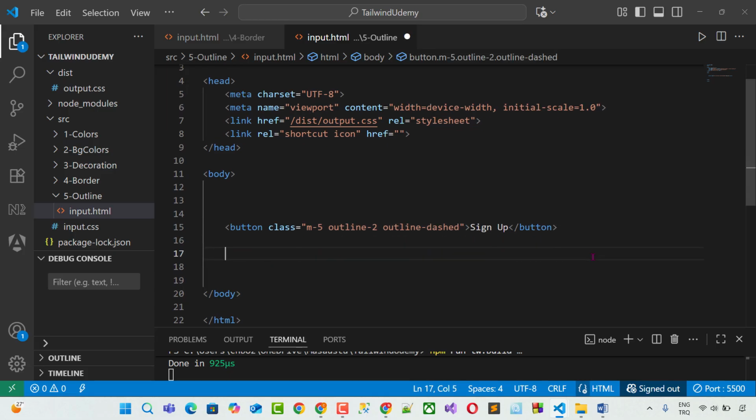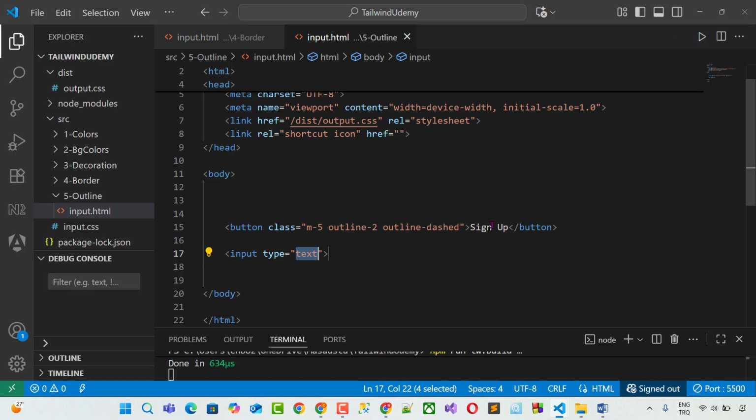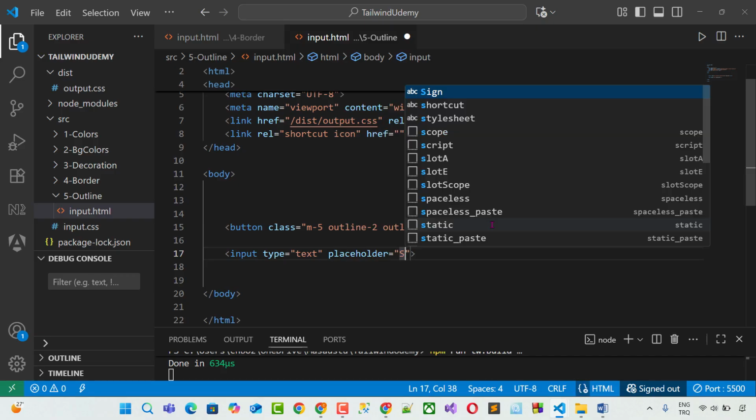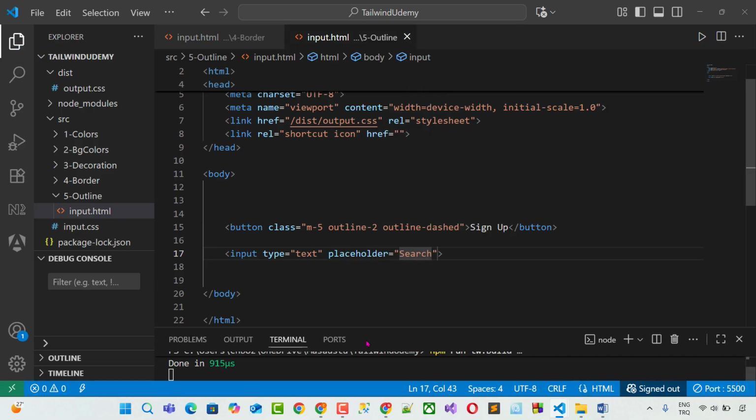So let's define an input. I come here, input, for example. I save it. So this is my input. I can write a placeholder. I can say Search. So as you see, this is my input. When I click inside the input, you see an outline appears.